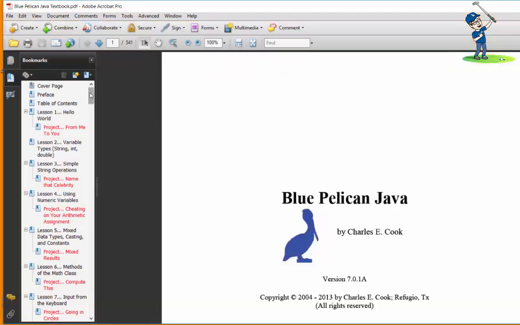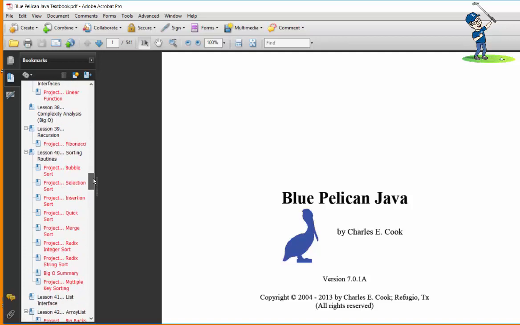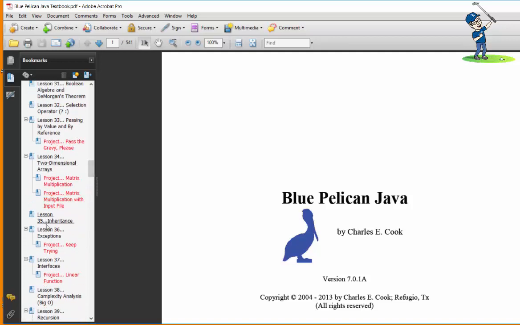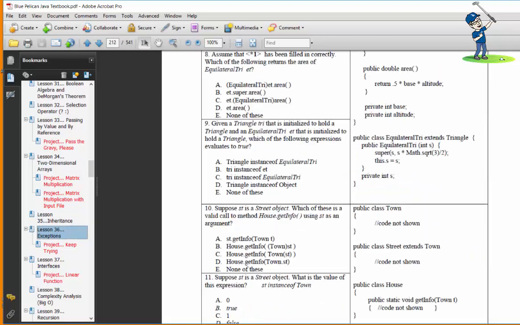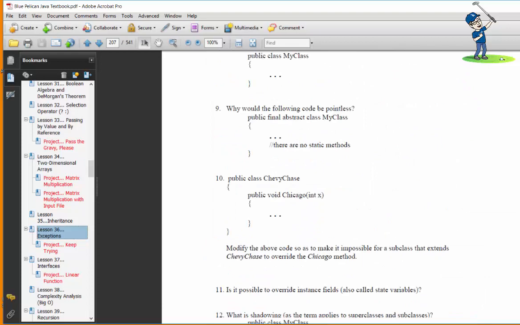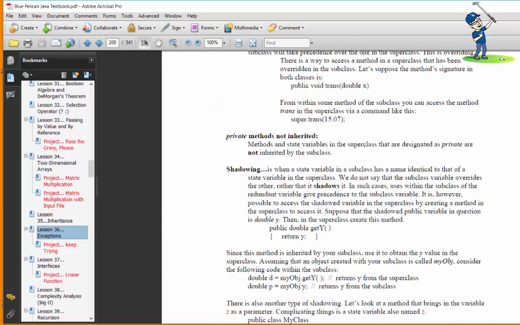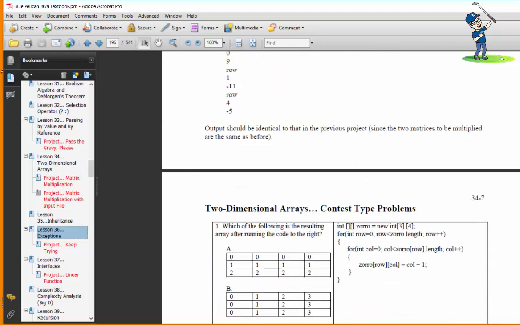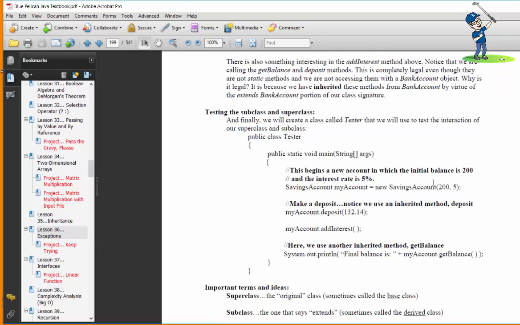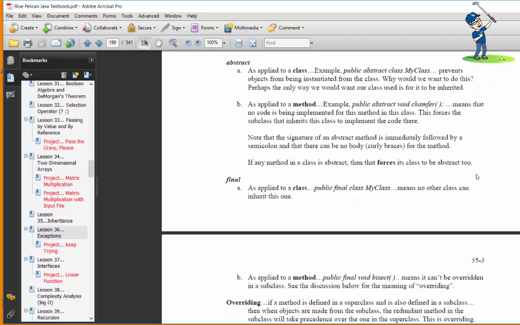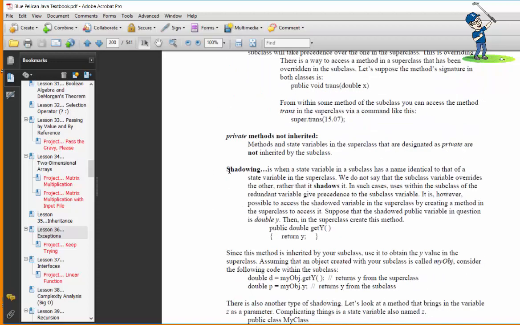Inheritance is found in lesson 35 in our textbook. Today's new lesson is on a topic on page 3 of lesson 35. It's called shadowing. We're not going to start with shadowing right away, but that's what today's new material is on.